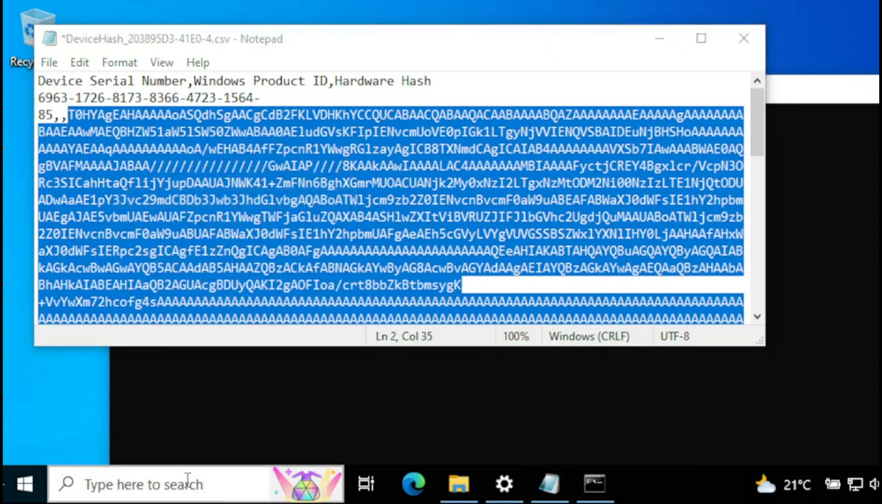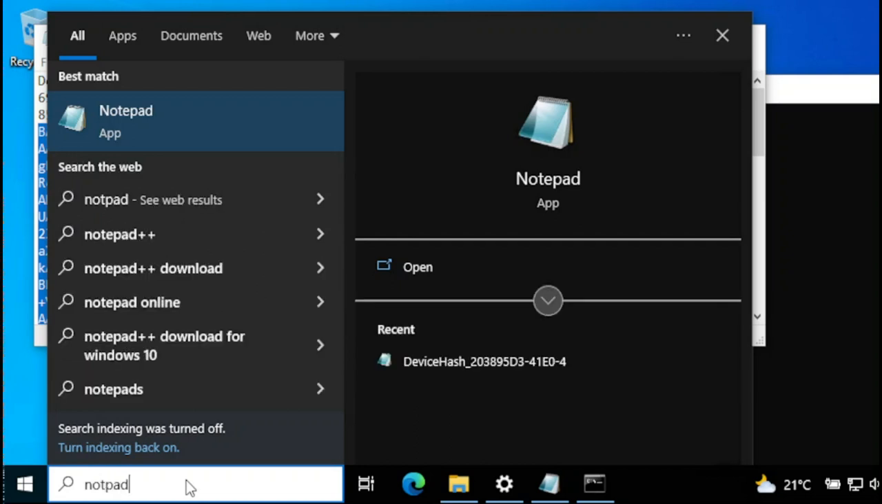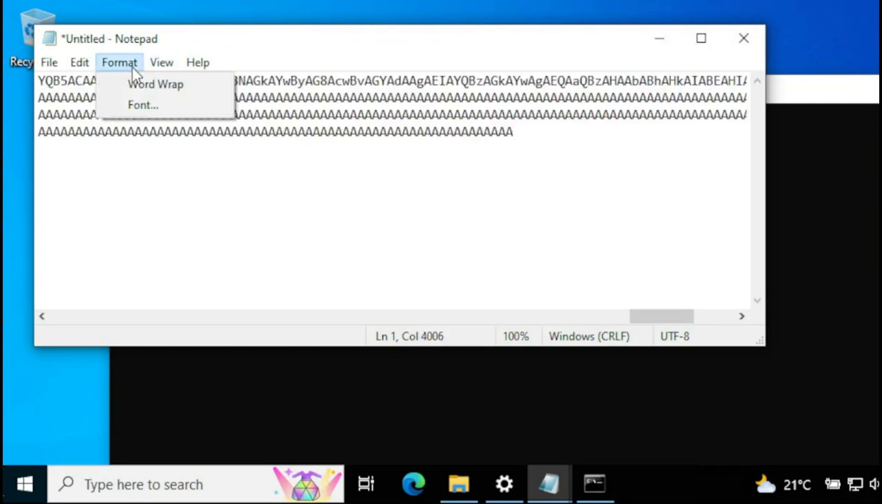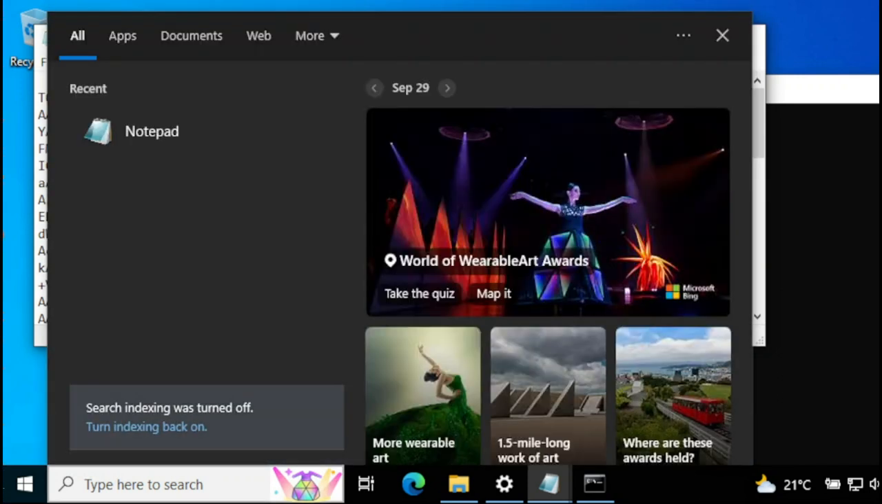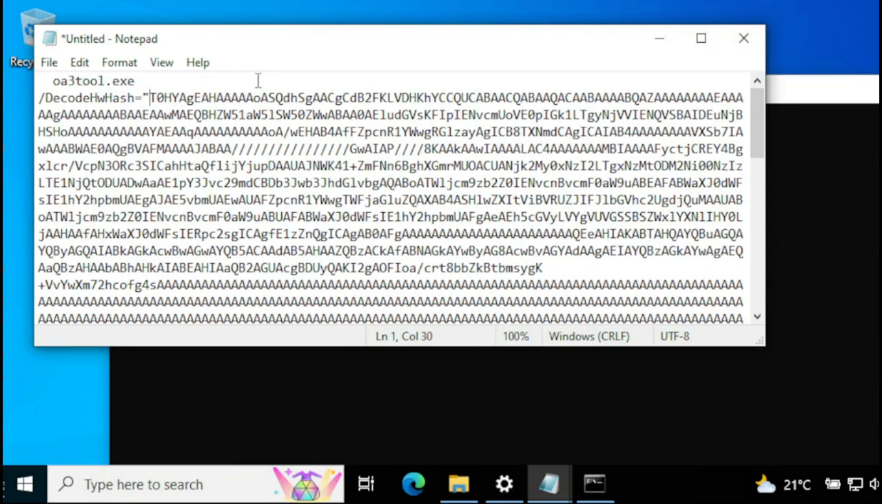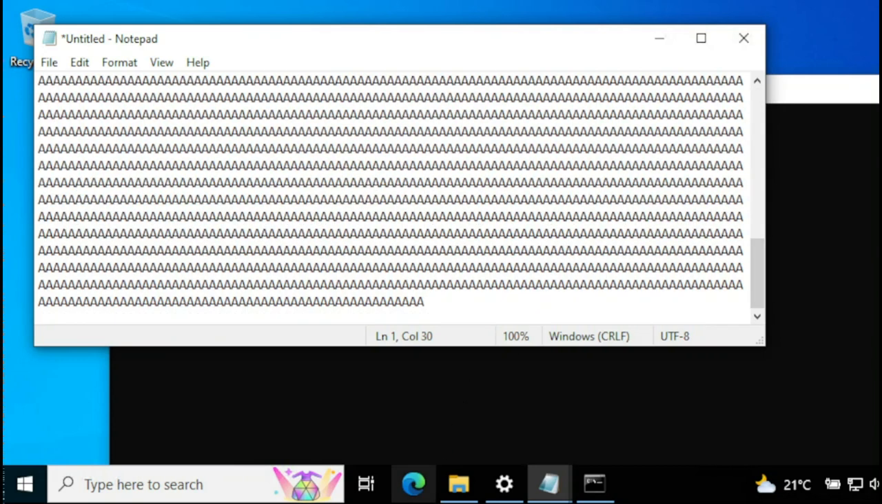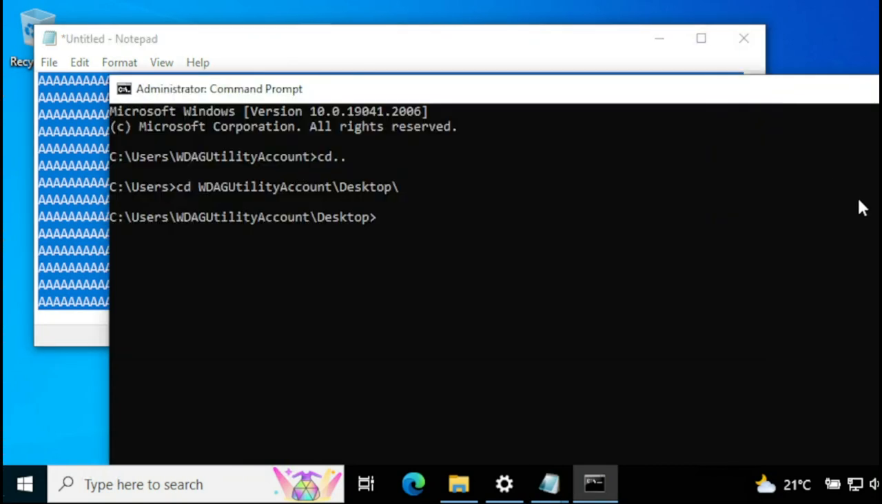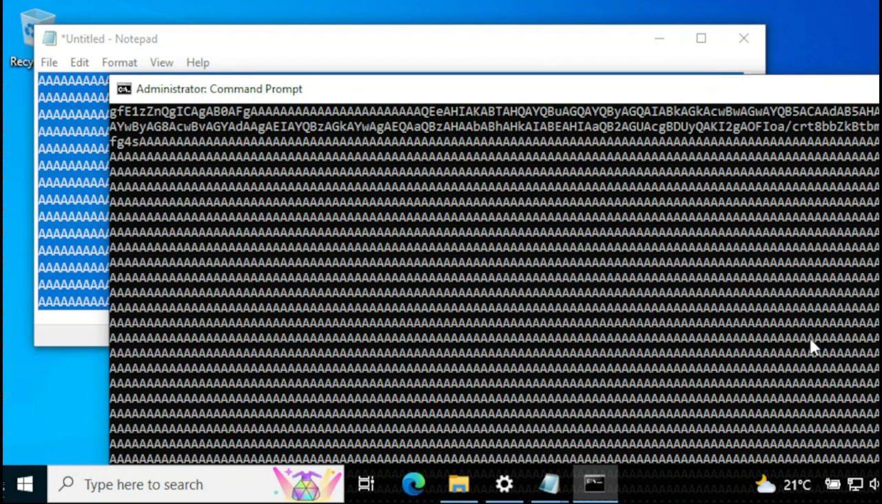Copy, create this notepad file, and then I'm going to save it here. Let me wrap it also. I have to type this command line here and then remove it. And lastly I have to paste, select all, copy, and then run this command here. I'm going to run this command.